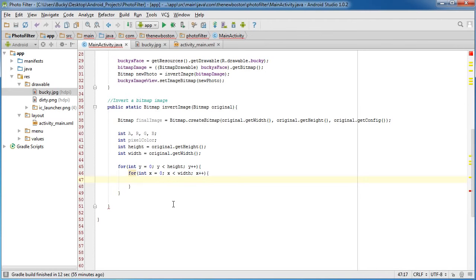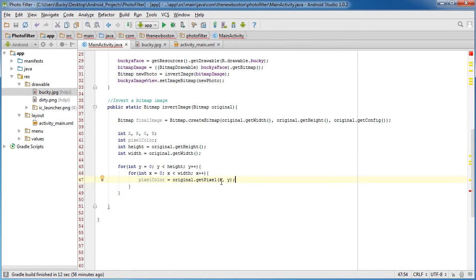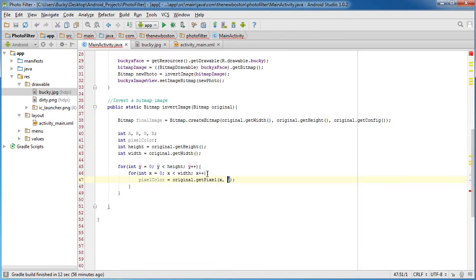Obviously, simple stuff. So now what I want to do is grab a single pixel, whatever pixel you are currently on. So if I go to pixel color, then I can go to the original dot get pixel, and in here I can just pass in x and y. So again, the very first pixel it's going to look at is 0, 0, the pixel in the very top left corner. So we are essentially looking at that pixel and storing it in a variable called pixel color.